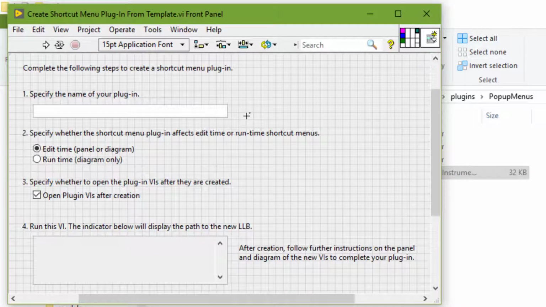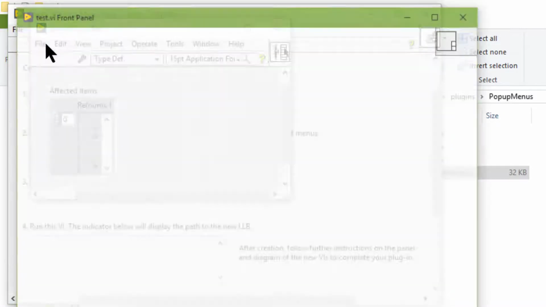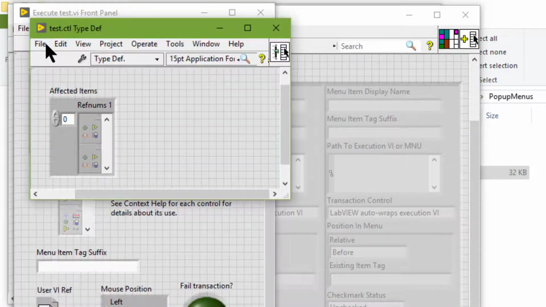When it loads, let's specify a name for our plugin, whether the plugin is added time, panel or diagram, or runtime diagram only. We will leave it to added time, panel or diagram. The third option is to open the plugin VIs after creation. We will check it to specify that that is what we want. So let's run the VI, and it is now opening these front panels that we need for the plugin.